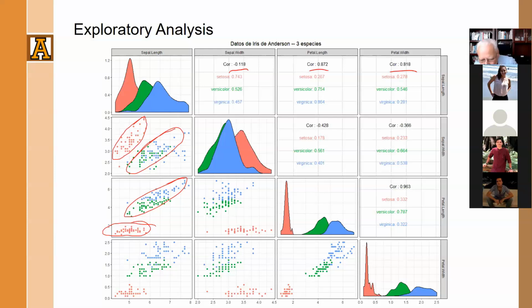There are some things that jump right away with this graphical analysis. If we use petal length, I can definitely distinguish between setosa and the other two species, right? Just looking at the marginal distributions, I can distinguish setosa just by the values, because its distribution is much different from virginica and versicolor.